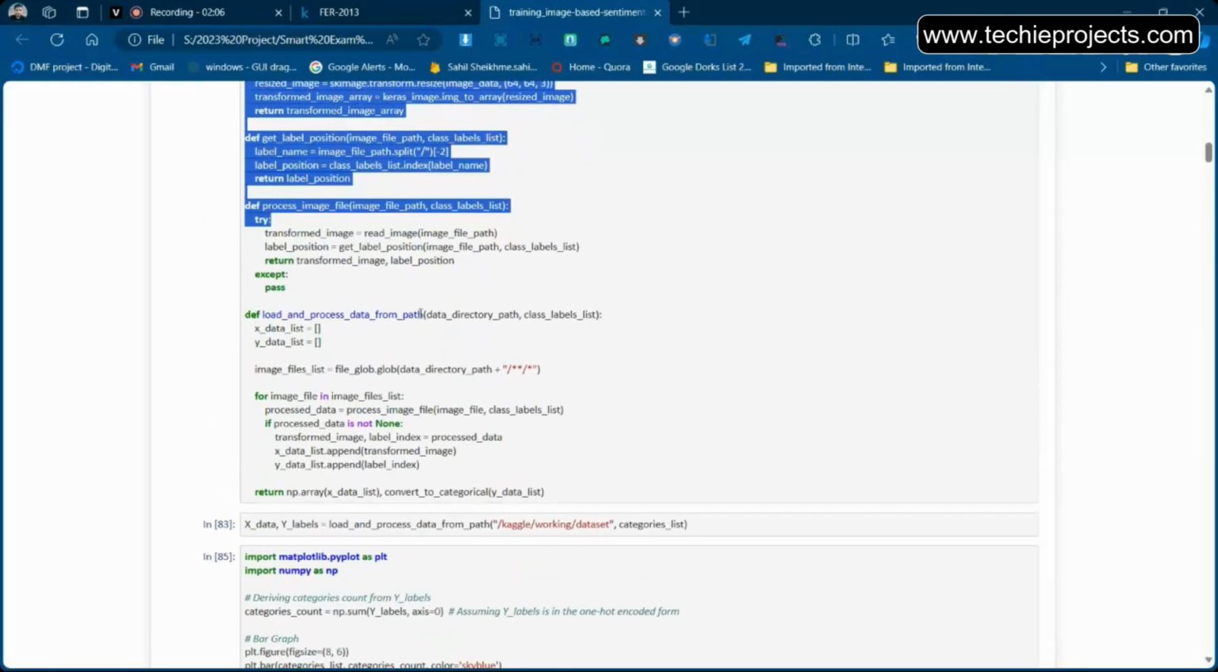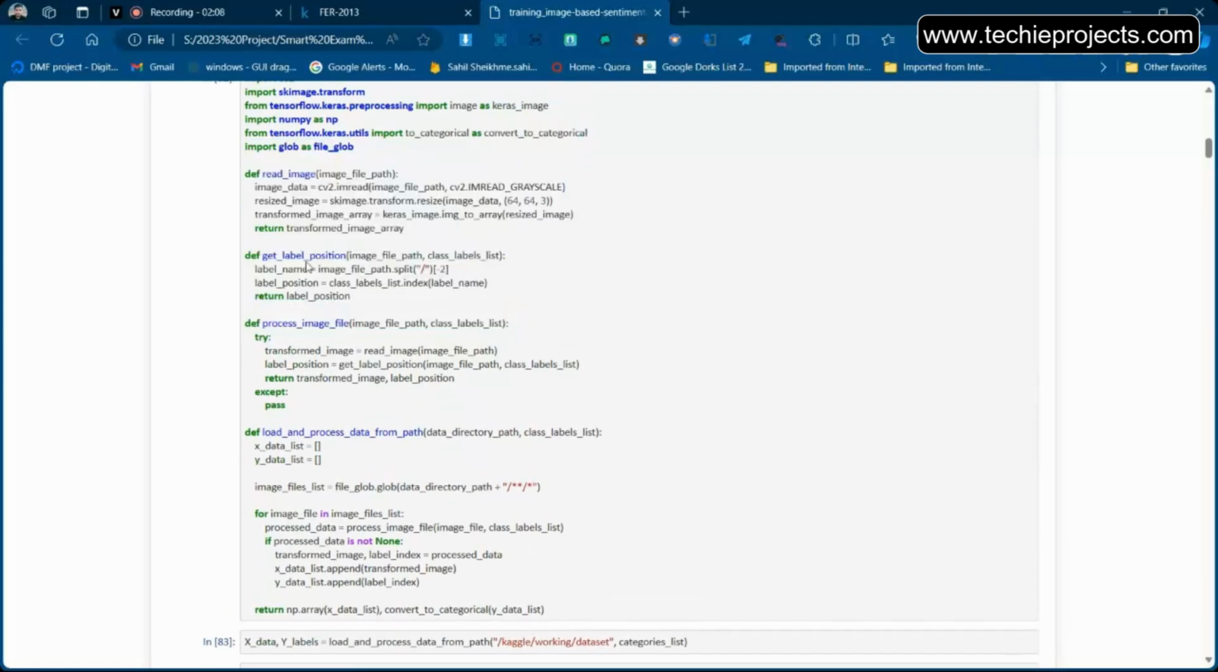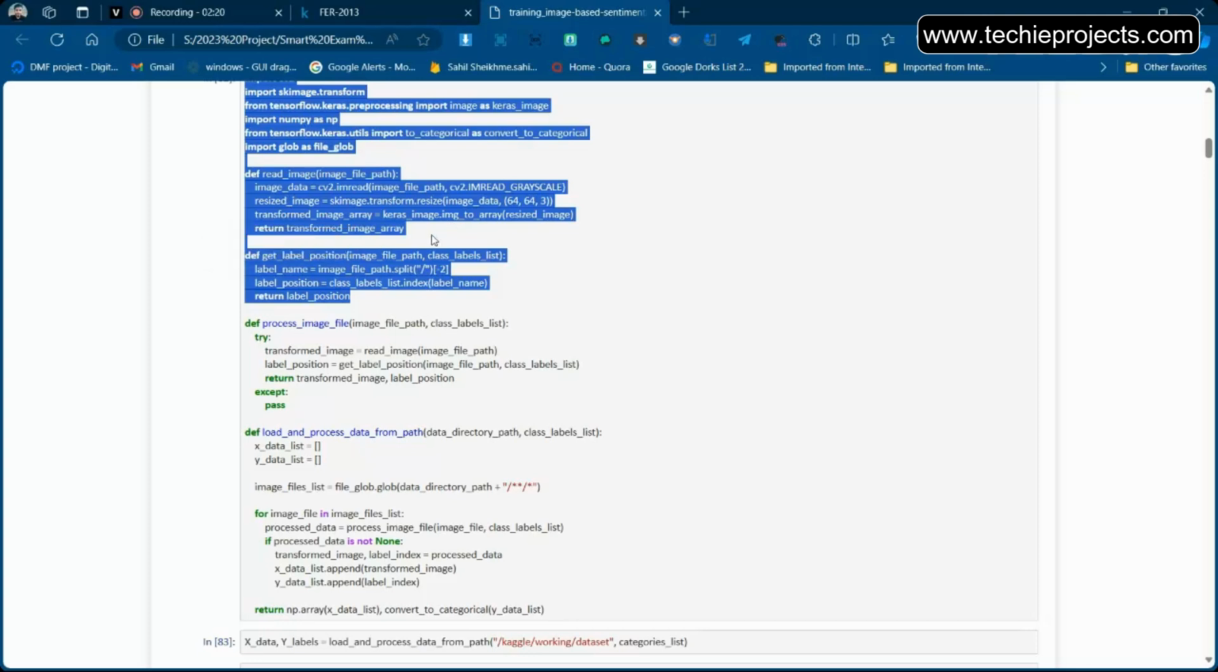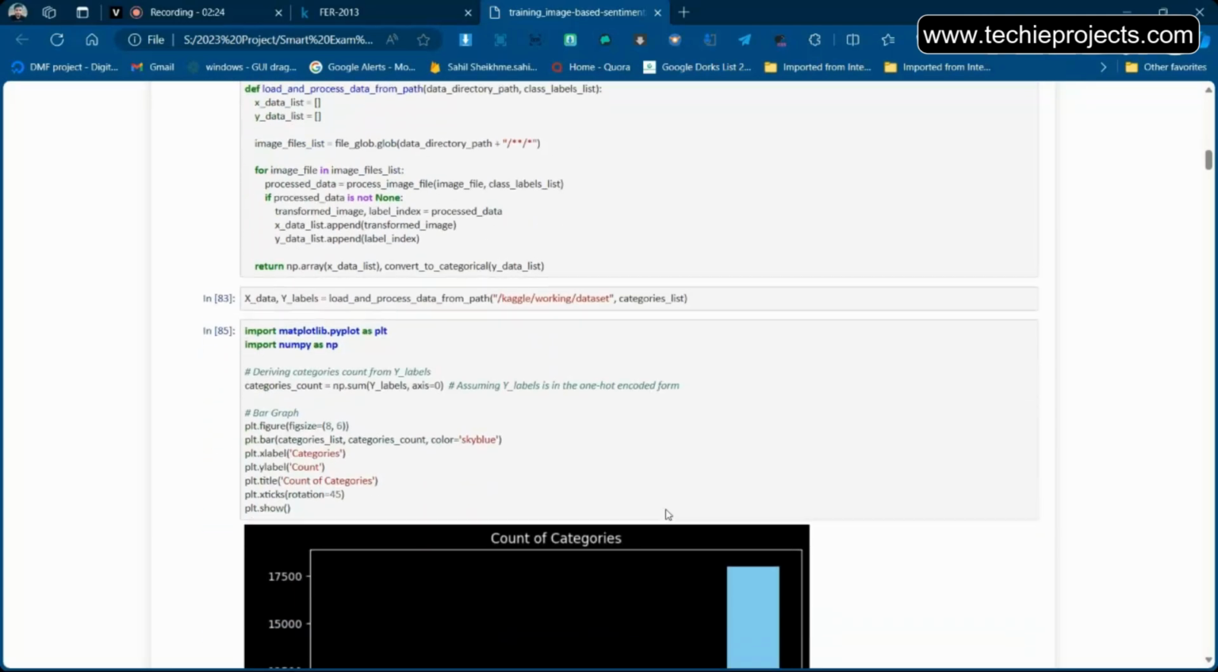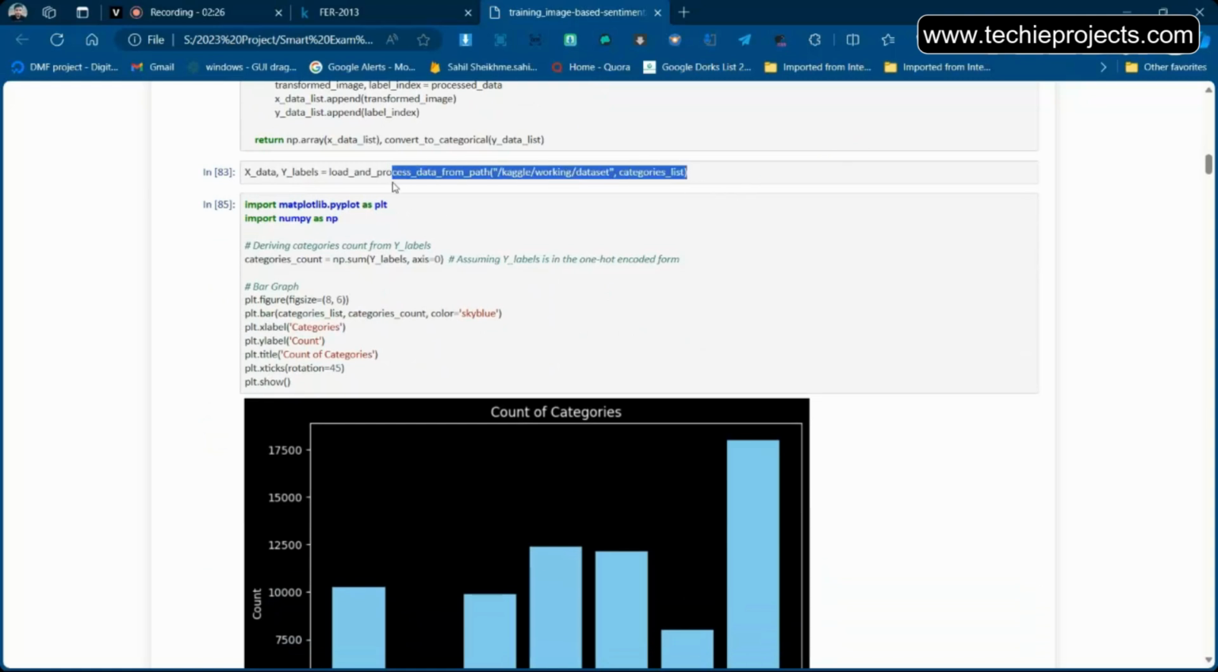From the name itself you can understand, like get label position. We have a list of emotions, so to get the index of that particular emotion, we write it in this function. This is the function for resizing the image into 64 by 64. And here we are calling the actual function to load into x and y labels.